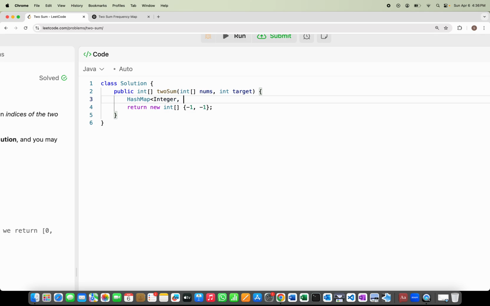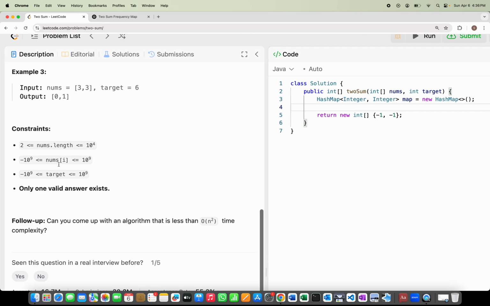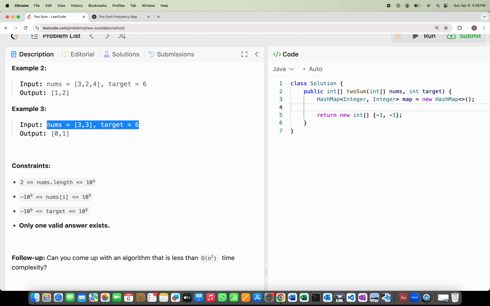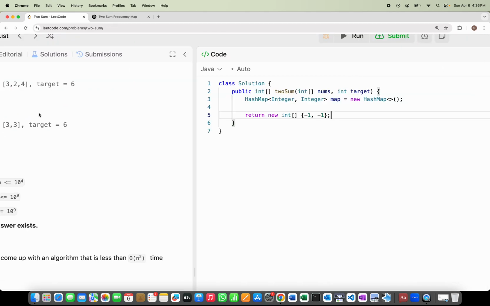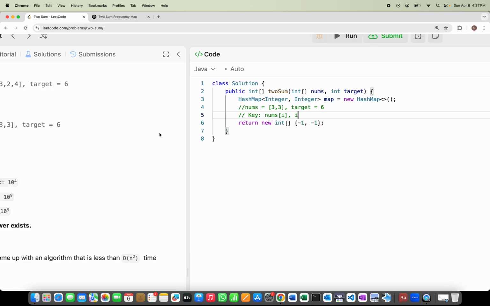Hash map integer, integer map equals new hash map. Okay, so let's talk about what would happen if there were duplicates, right? Let's look at this example. So we know that the hash map is going to look like this. It's going to have a key of type integer, and the key is going to be nums[i], and then the value is going to be i, right?